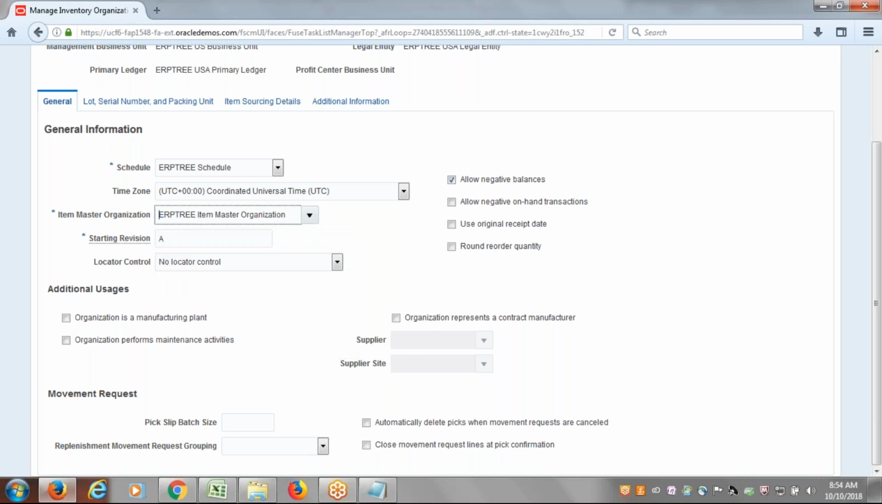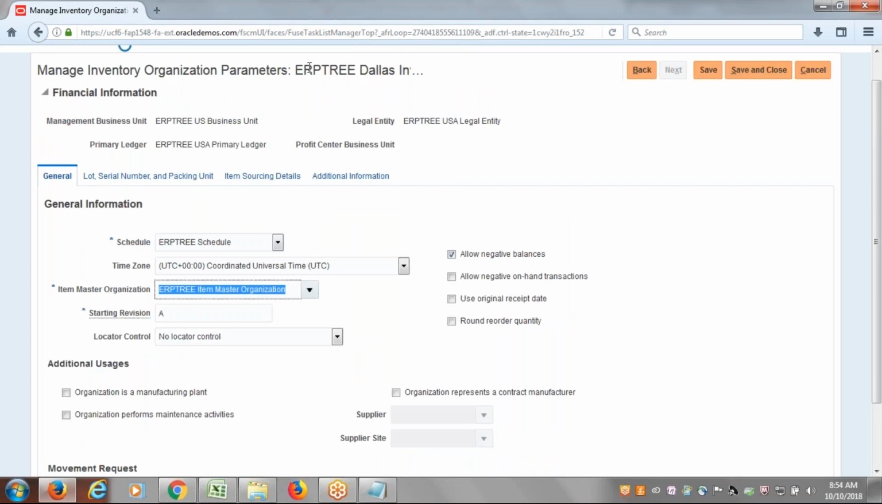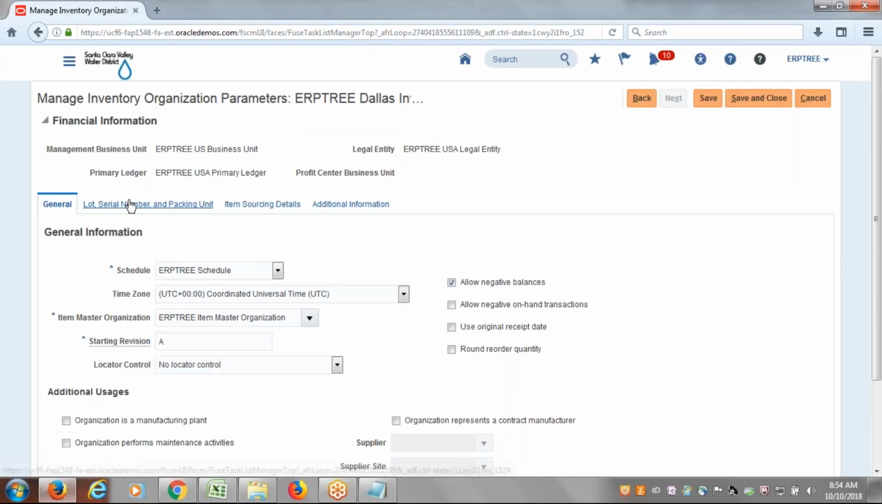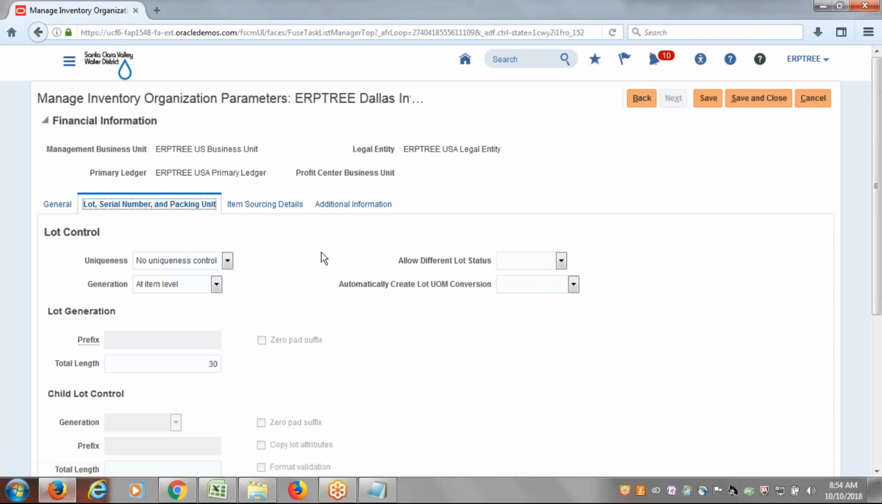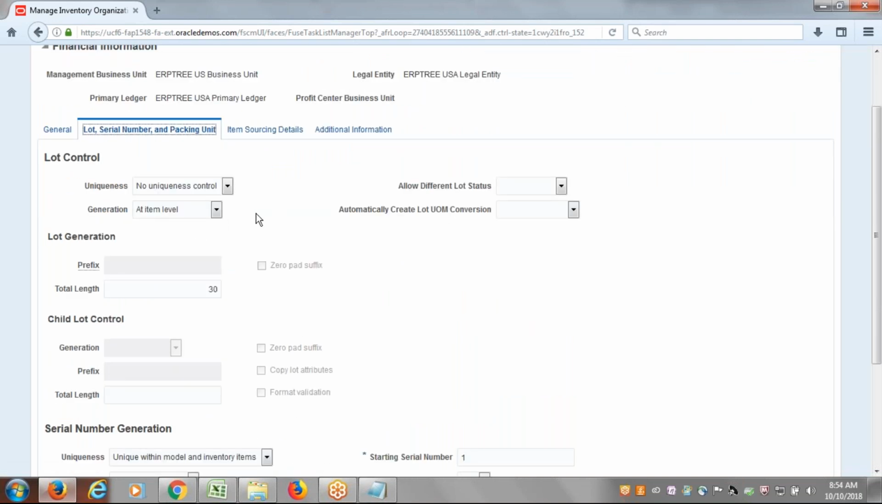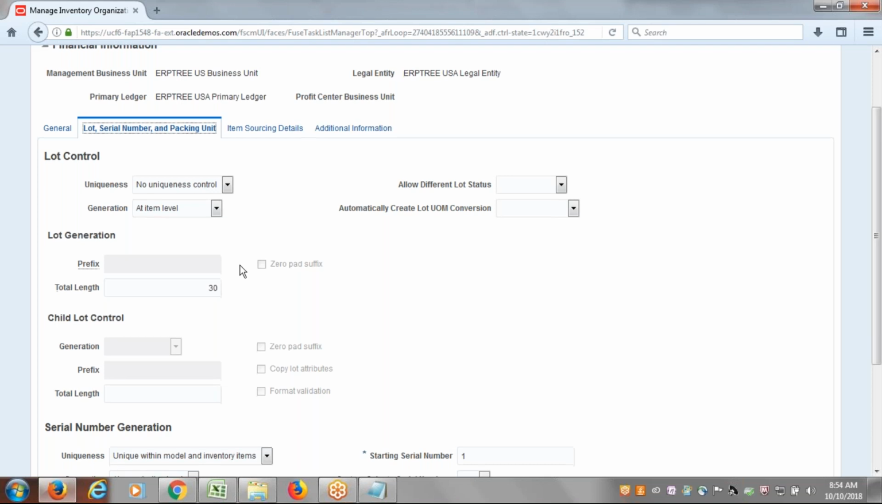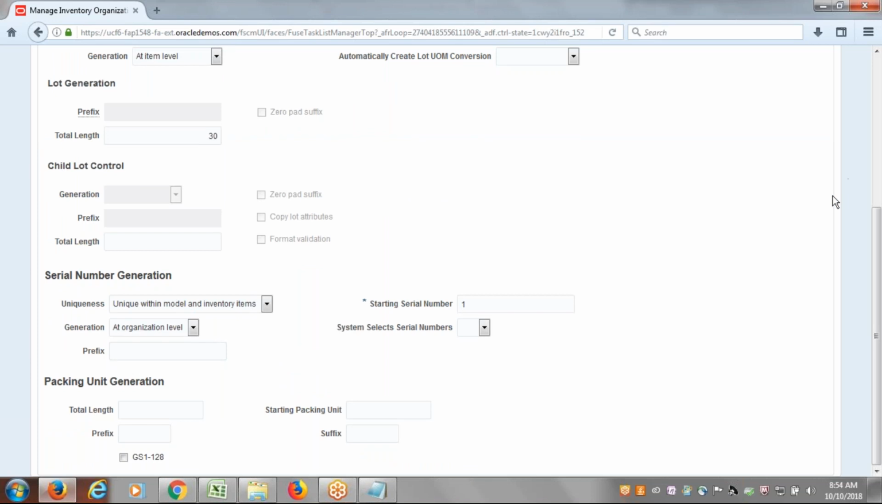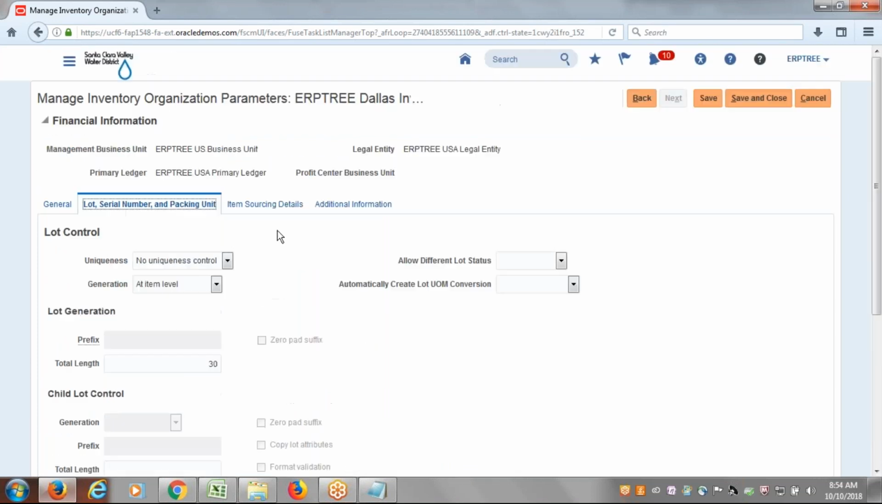So this is our item master. By selecting this item master, if you create an item within it, that item can be associated with this inventory organization, arbitrary dollars inventory. That's how the relation can be established. Nothing else is mandatory here. When we are working on lot and serial numbers, we'll be setting the lot controls and lot and serial number generation, at what level, and all these specifications. For now, nothing is mandatory. You can just proceed.